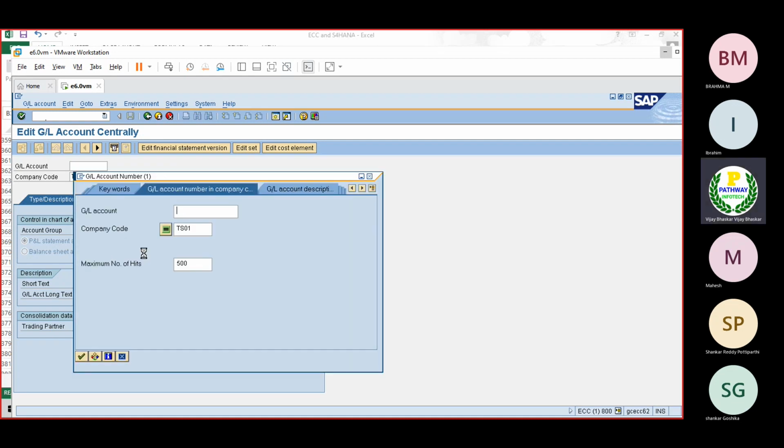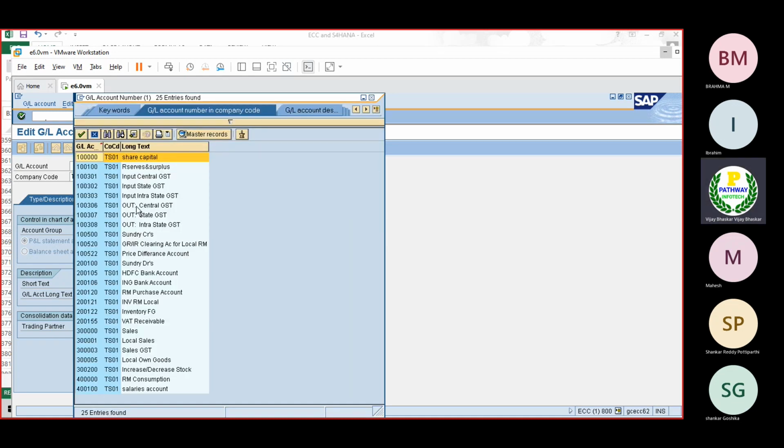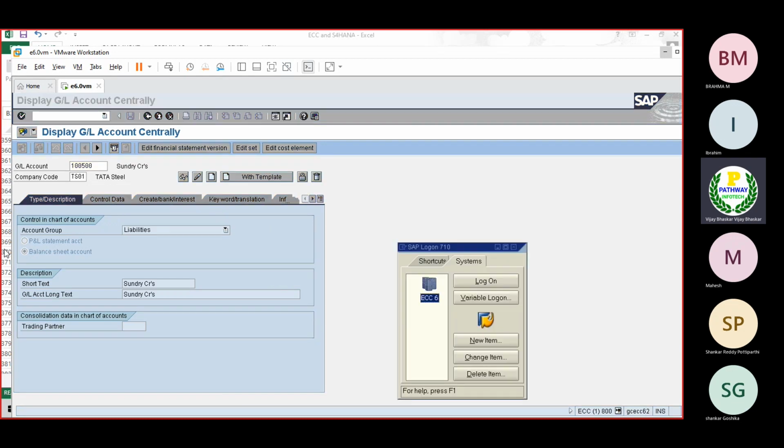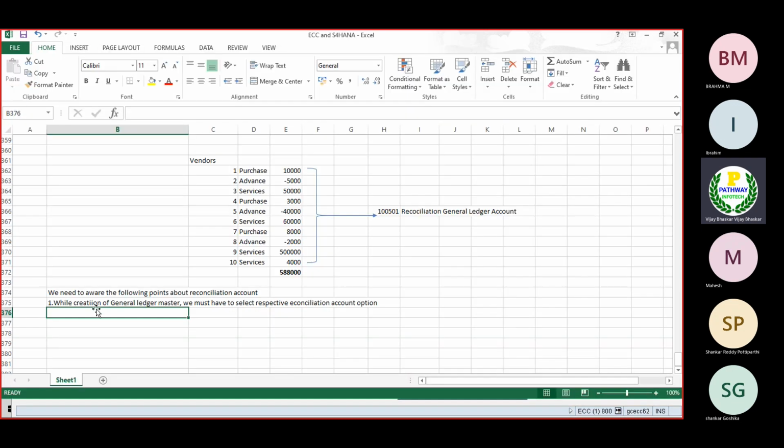Because for this company code I have implemented input output sundry creditors. Where is that sundry creditors? Okay, now this is the GL account sundry creditors that I have created. Now, while creating the GL account, the point here is that while creating the general ledger master, we must select the respective reconciliation account type.